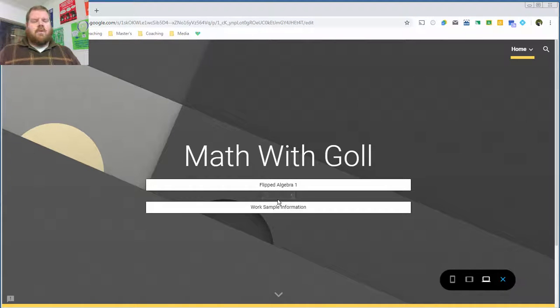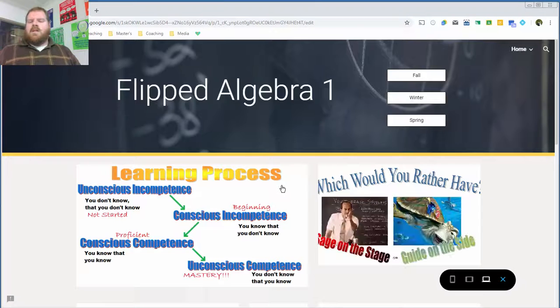Obviously, there are these two buttons here, these two links. The flipped Algebra 1, which I'm mainly going to be talking about here. There's also the work sample information web page where you can access some practice work samples, some other ways to visualize the work samples that we use here as an alternative to the essential skills assessments. But let's go ahead and look at the Algebra 1 page.